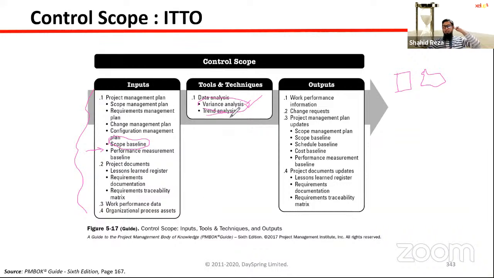Another important tool is trend analysis. Variance means at any time we are seeing this variance happen, but we want to know the trend. That is also known as a RAM chart. Say this is the time. On the x-axis we are writing time, and on the y-axis we are writing, say, scope variance.